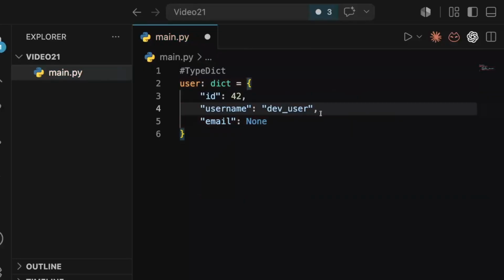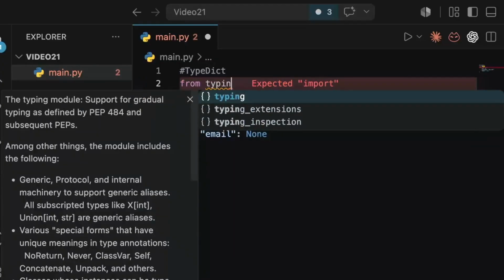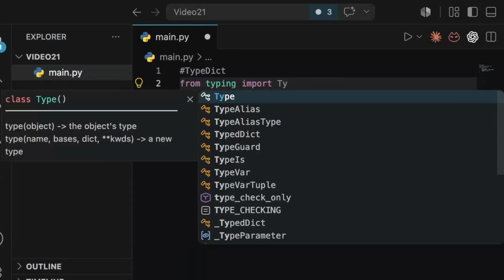There should be a comma here. All right. The problem is that the type checker does not know which keys should exist. Now let's make it explicit. Now from the same library where we imported Optional, let's import something called TypedDict.